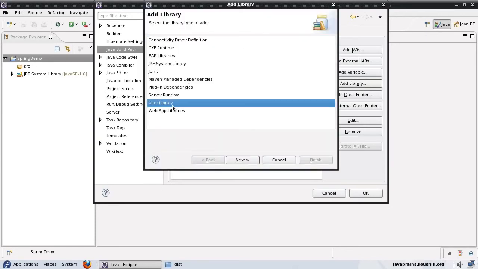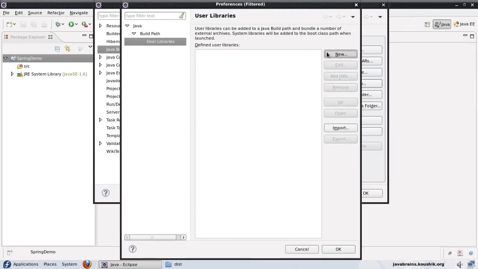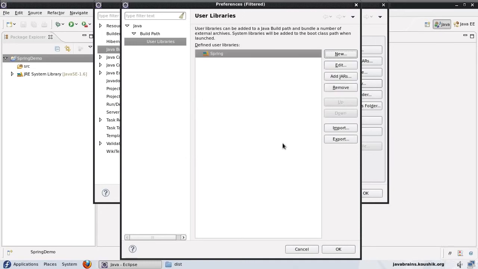I will choose a user library, press next, and I do not have any user library here. I'll have to create one. So I'll click on this button to create it. I'll say new user library. I'll call this Spring and press OK. So now I have the blank user library here.